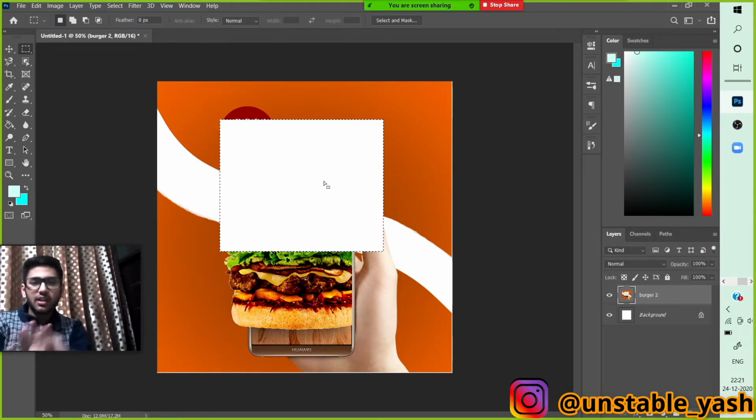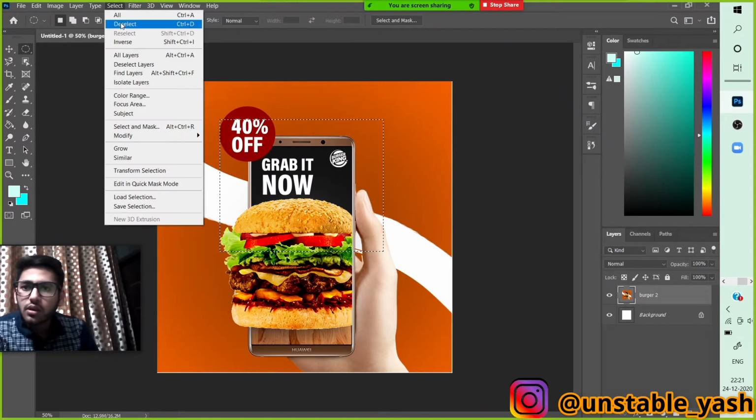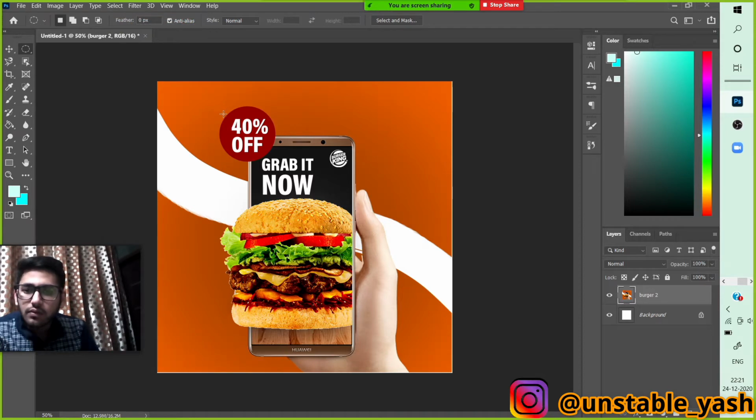You can simply delete this portion of an image by selecting it, for example, if I'm using the elliptical marquee tool. You can deselect this one. Okay, I've selected this thing and I can simply delete it.